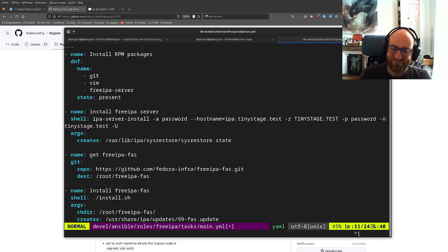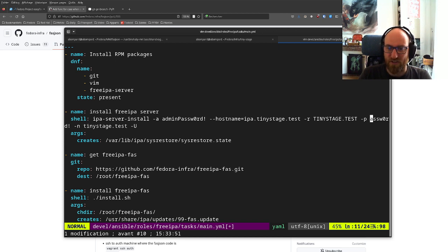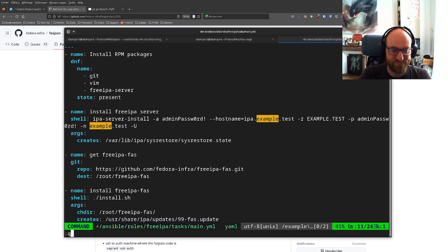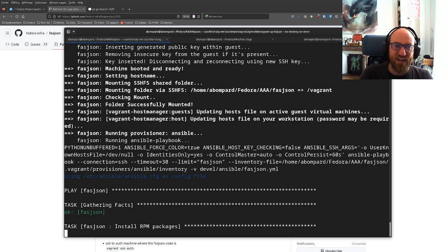Well, anyway, let's not mess up the extraction with this. All right, hopefully it's done. It's not, because it's of course not done installing RPM packages.